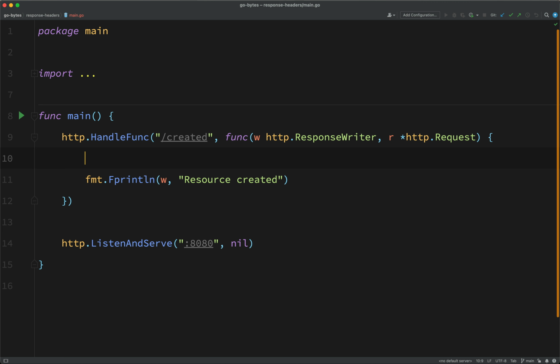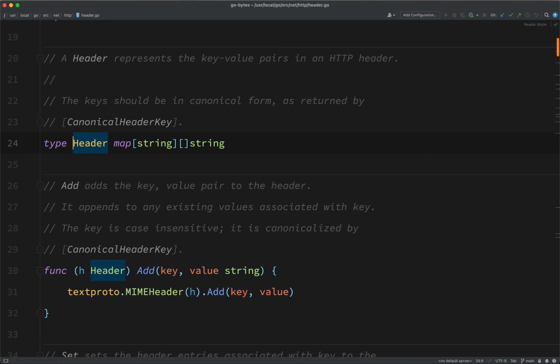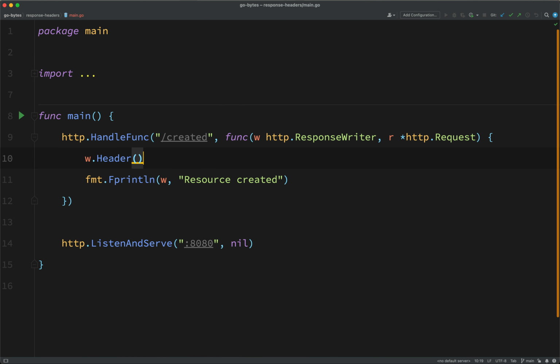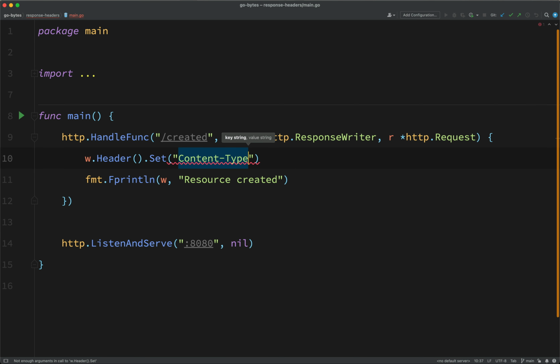Here we can use the writer. This is how you set headers. So first of all, writer.Header. This will give us back our header, which if we go and inspect that, is simply a map of key value pairs. So this Header method will return a header, and on that header there are also methods for setting those key value pairs. Here we're going to set one called Content-Type, and this will be text/plain, basically meaning plain text.